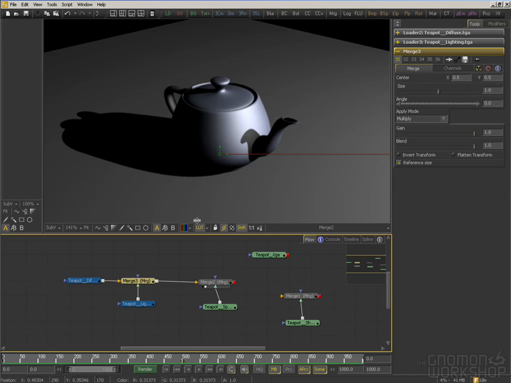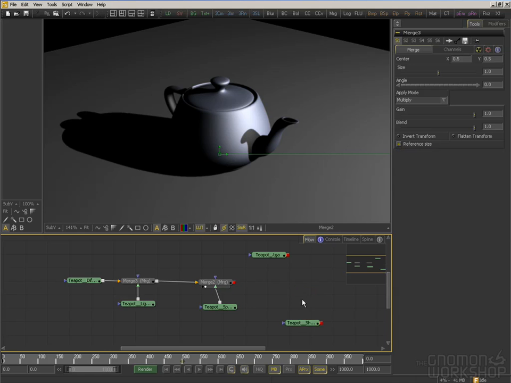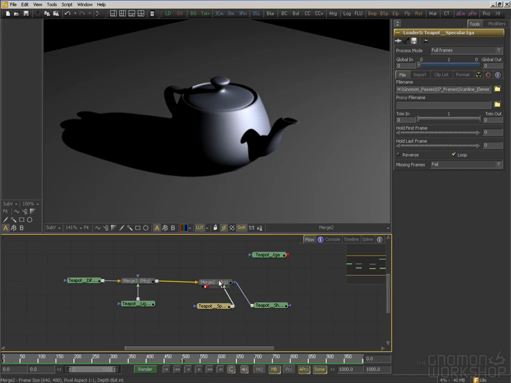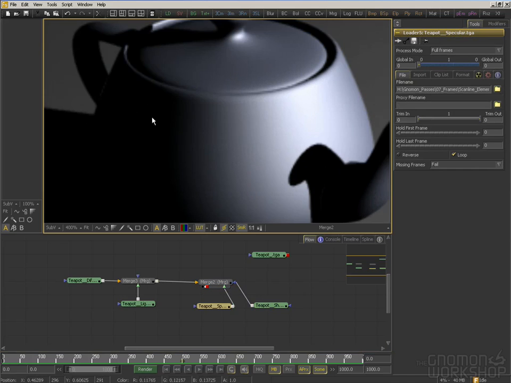And then we'll put the specular on. We're still going to need to mask the specular because it wasn't set up with shadows. And let's see.